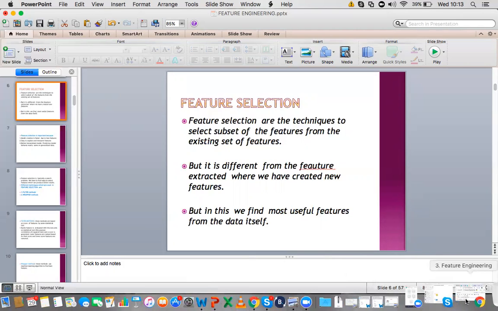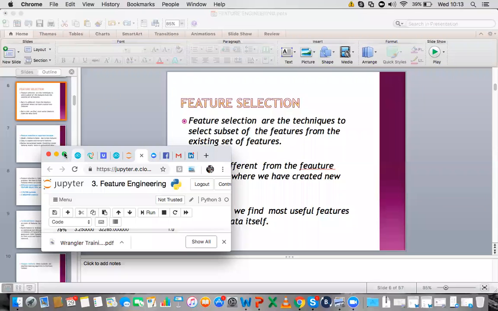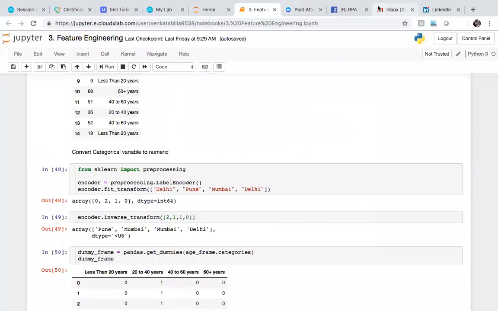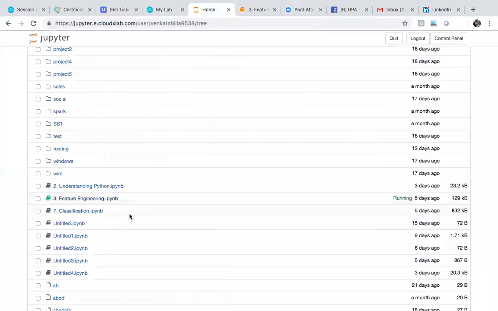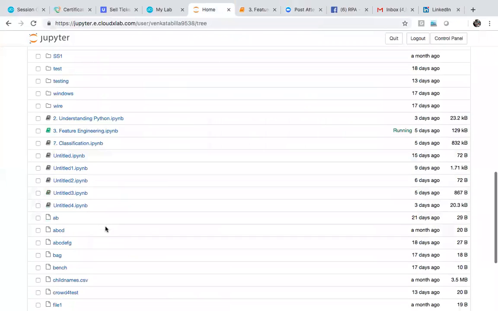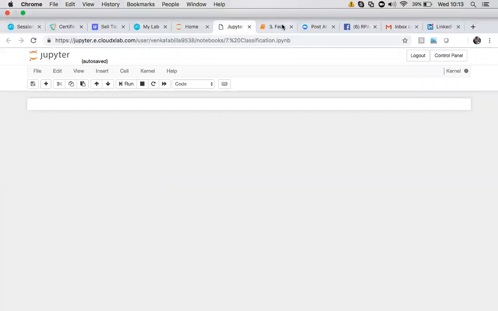Okay, now coming to the hands-on, please open that. You mean the Python project, right? The algorithm first. Can you open the classification? Yeah, one minute.